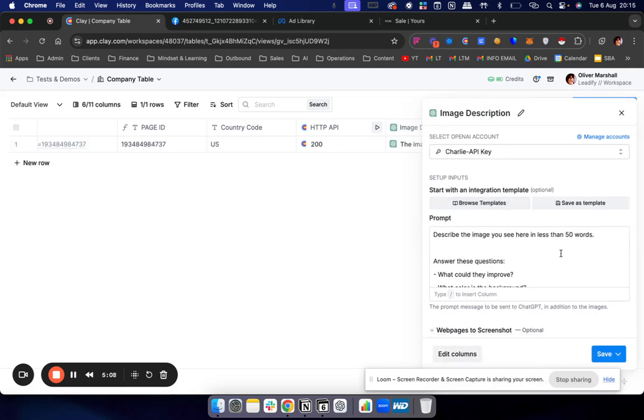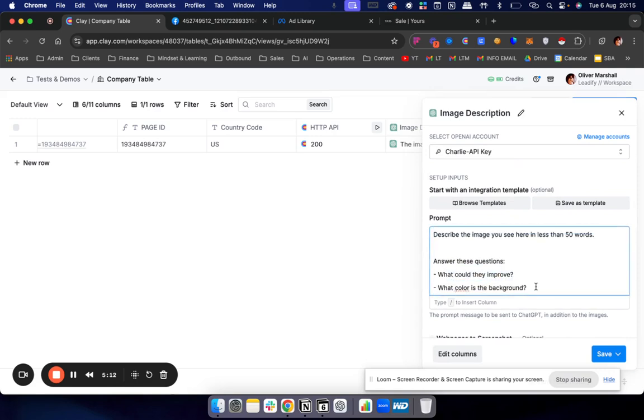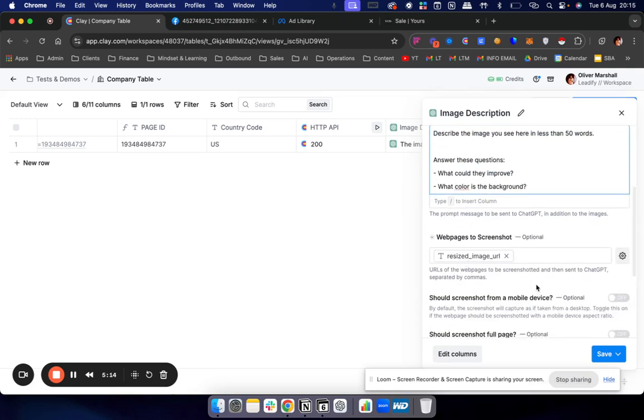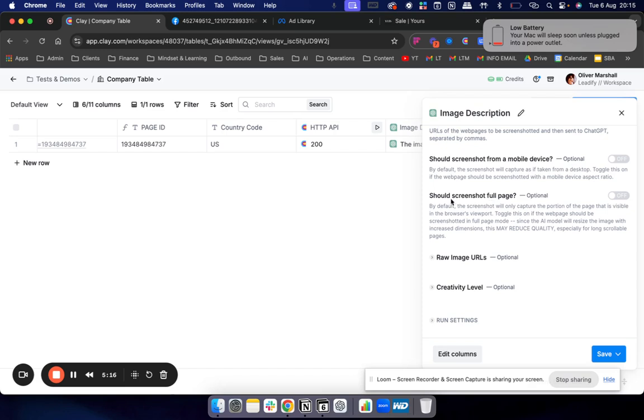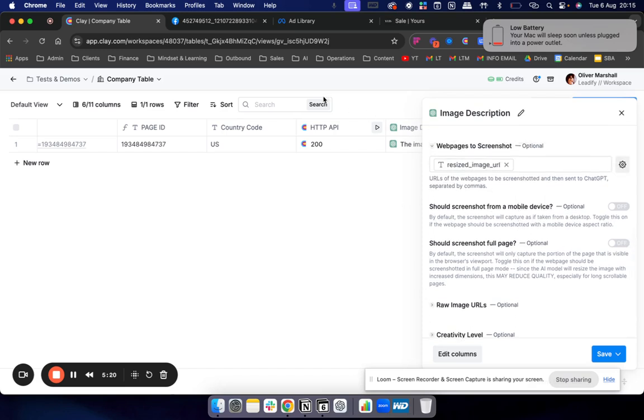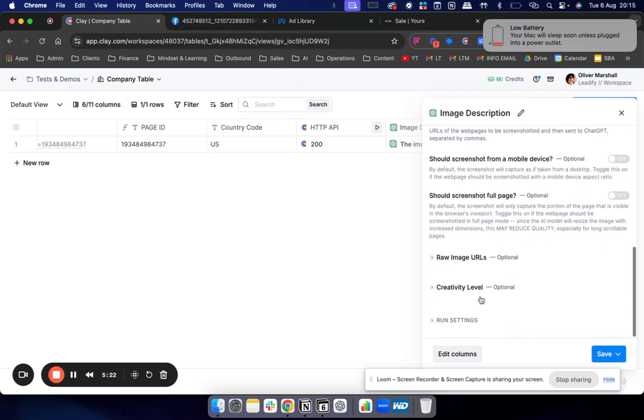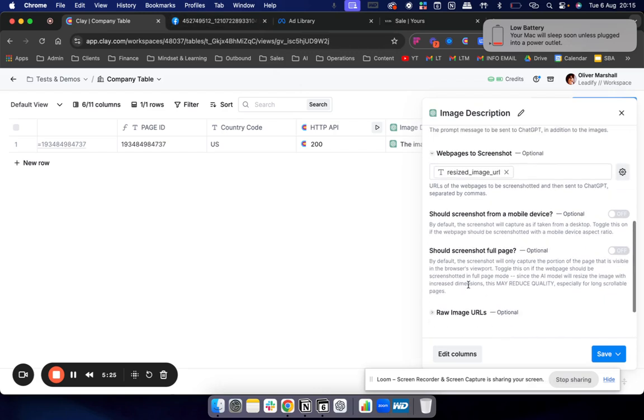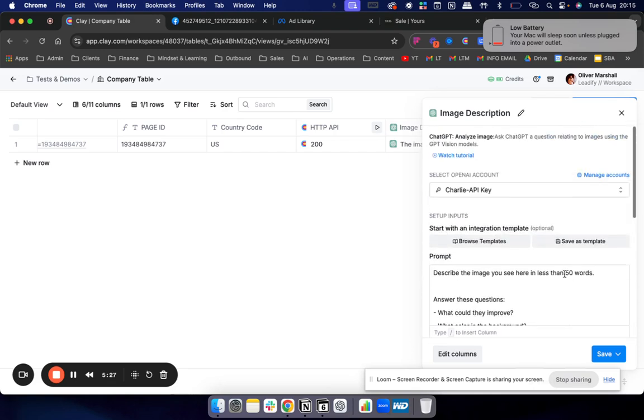And yeah, describe the image that you see here in less than 50 words. Answer these questions. What could they improve? What color is the background? Obviously, this is the most basic of basic prompts. You just put the link in there. You can also put a full page screenshot if you want to, things like that, but I just left the rest of that blank. I might play around with the creativity and some of these other things, but for now, this was just the very basic of it.